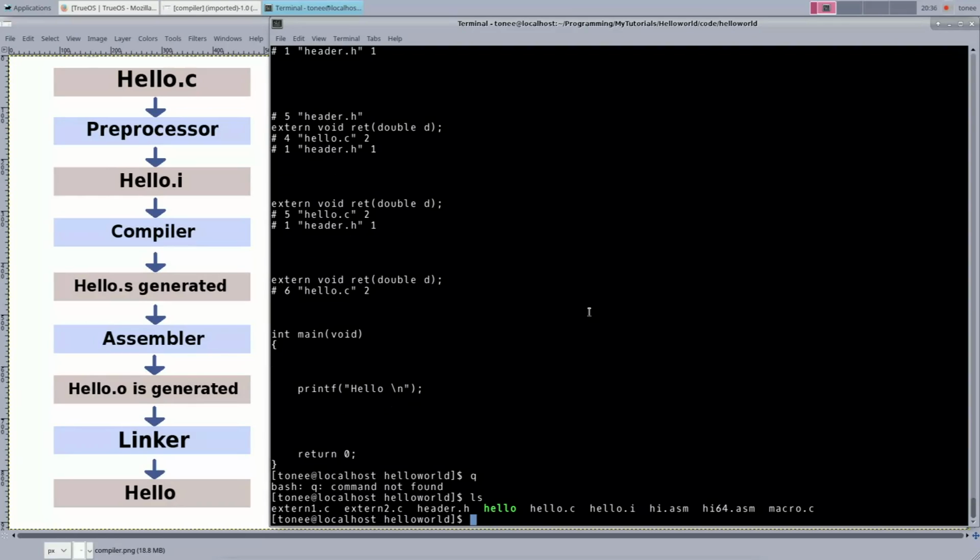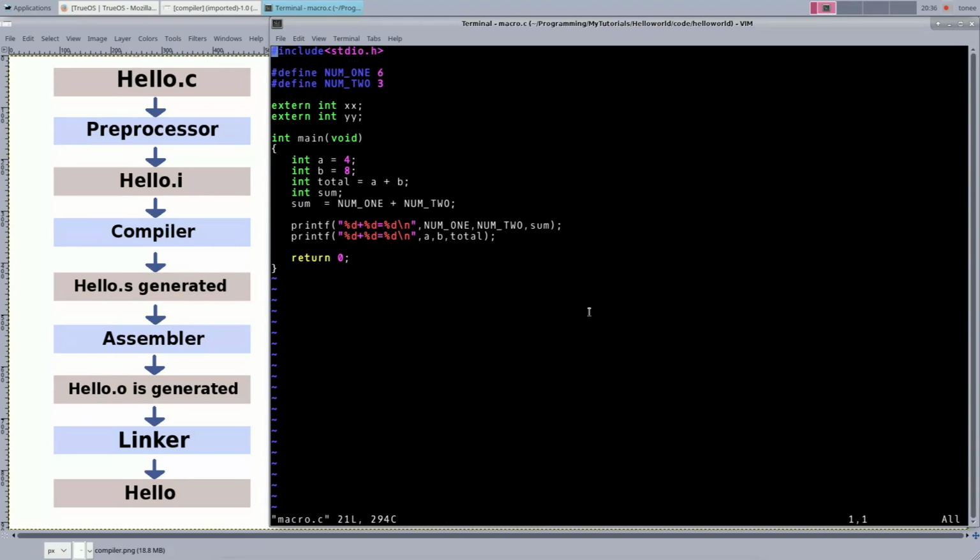I want to show you another file, macro.c. In this file, I have a couple of defines, num1, num2, and what happens is in the hello.I file, you're not going to see num1 and num2 in there. Sum equals num1 and num2. Num1 and num2 will be replaced with 6 and 3. But the regular variables a and b will remain a and b. And I'll show this to you.